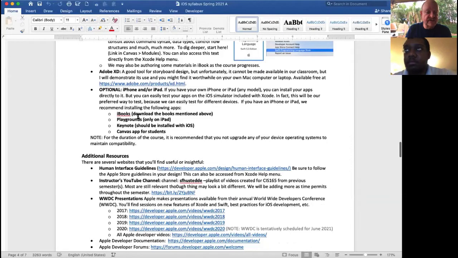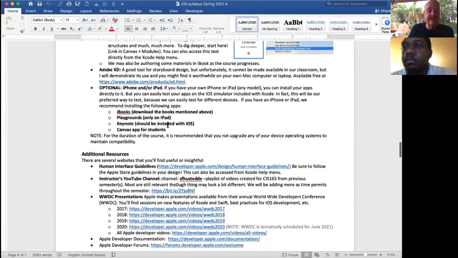Some other things you might find helpful: if you have an iPad, of course you can use it with iBooks. I usually use my iPad to have my books as a reference next to my computer rather than switching back and forth between screens. There are some playgrounds you can run on an iPad, which are ways to do programming, just in Swift, with no interface. Keynote is sort of their version of PowerPoint, and it'll be installed with your OS, so if you hear somebody say, hey, go to Keynote, that's it. And then there's a Canvas app out there as well. It can be installed on an iPad or iPhone.